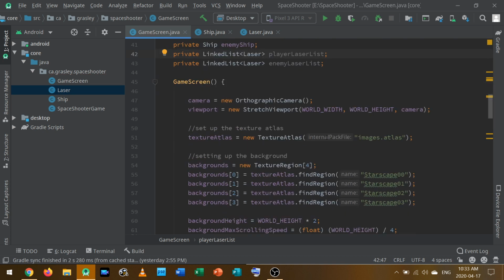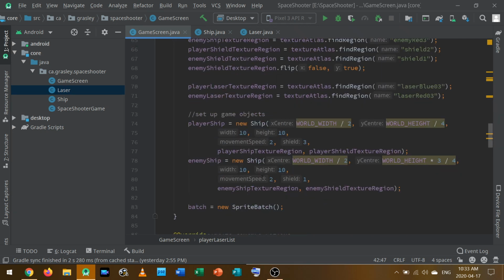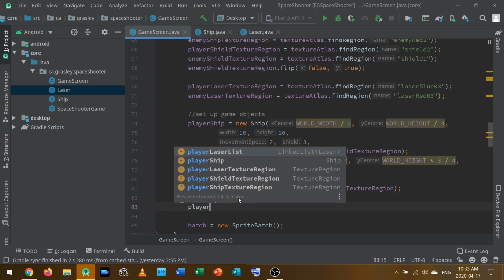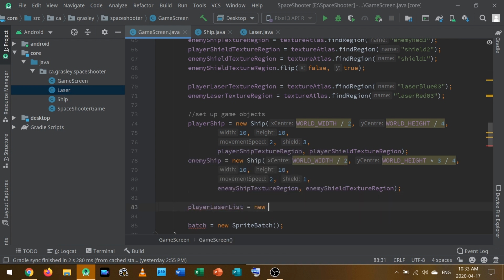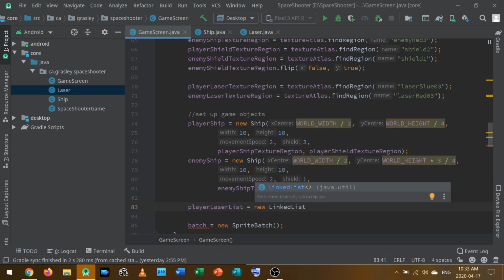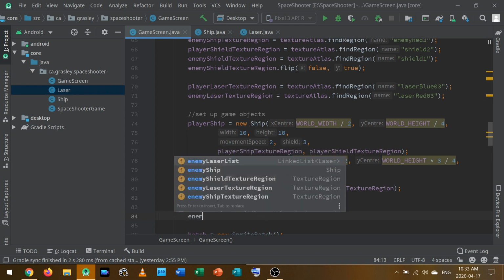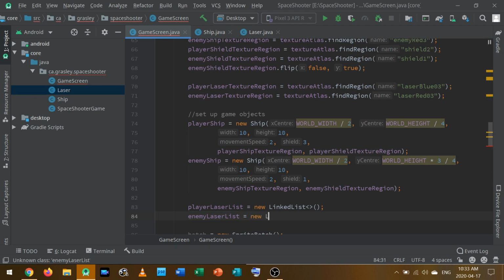Let's go and finish that off by actually making the list itself. So we have the game objects, PlayerShip and EnemyShip, and then let's also make the player laser list a new linked list. And currently in Java, you just put that. You don't need to type in laser here again. It's called the diamond operator. It used to be you would type the word laser there again, but you don't have to do that anymore. Enemy laser list is a new linked list as well.